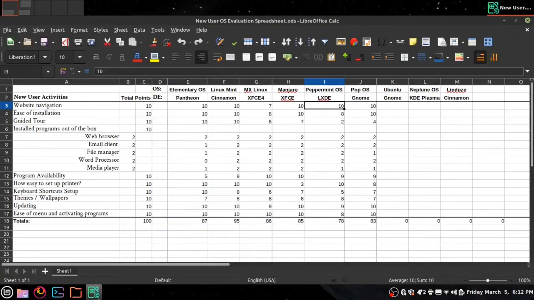Here we are at the spreadsheet to evaluate Peppermint OS against other ones. There's what we got in here. Okay, so web navigation, I gave that a 10 because although it was a little bit dated and not real snazzy or modern looking, it was practical and easy to get around on, which is really what's important.